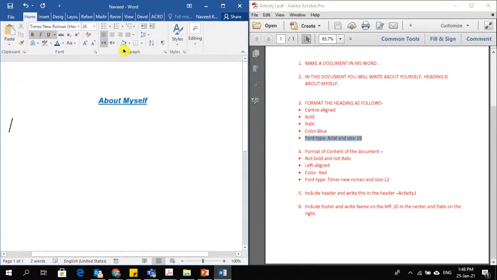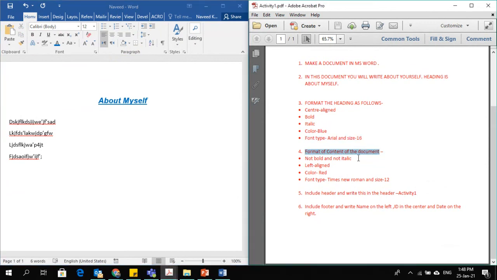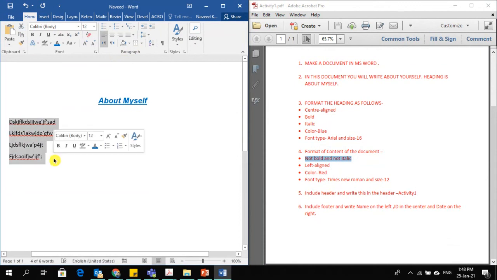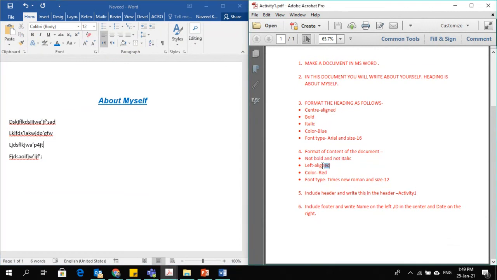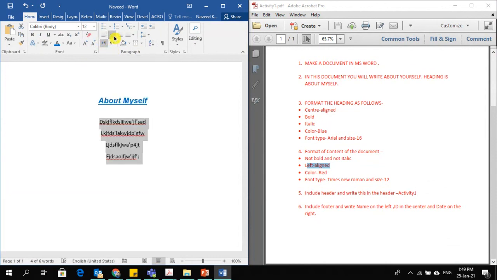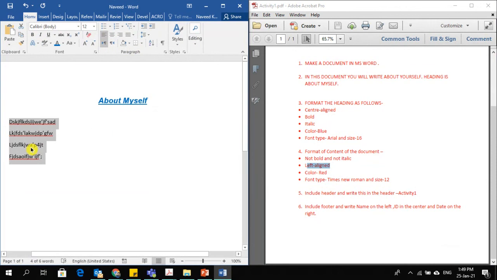Okay, now after this here I will write something about myself. I'm writing anything. So here it says format of contents of the document, not bold and not italic. So this thing which you are writing should not be bold, should not be italic. Once you highlight this, you see neither the bold is highlighted nor italic. So it is in normal style. It should be left aligned. It is already left aligned because it is highlighted left aligned. If I make it in center, it will appear like this. If I click left aligned, it will go back here.